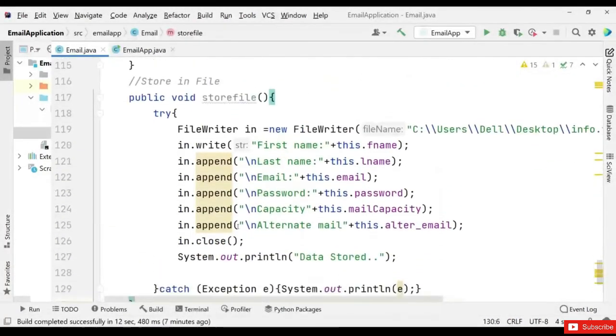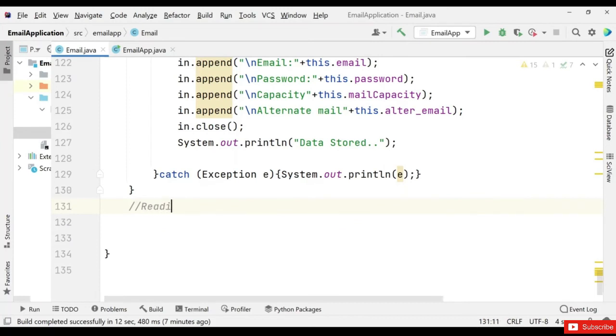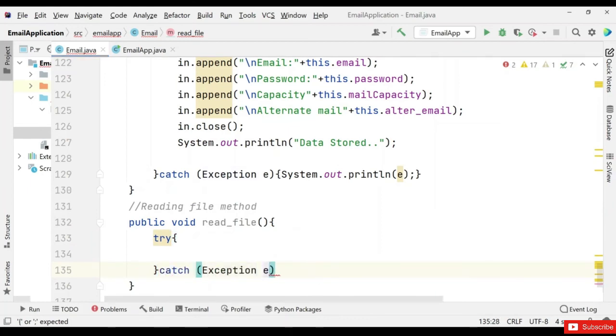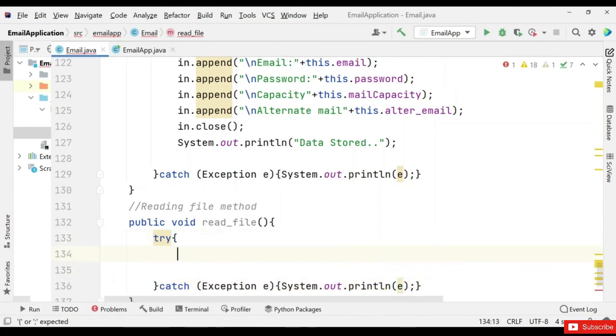We need to create the reading part also. Similarly, a reading file method. Public void. It should not be public, but for convenience, I'm going to use it here: read file. Similarly, you are going to use try catch here for exception handling, exception e, system dot out dot println e. Inside this, you are going to handle it.